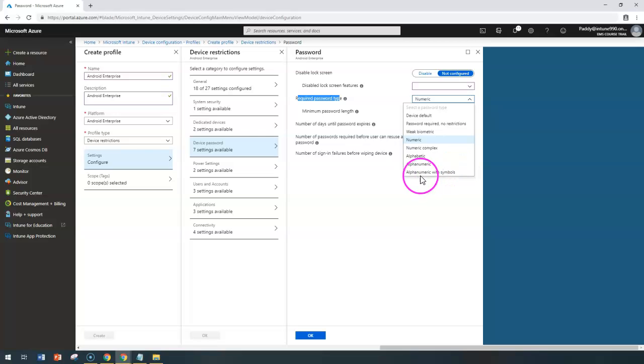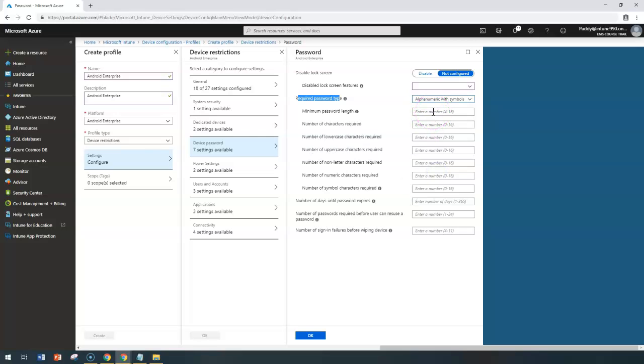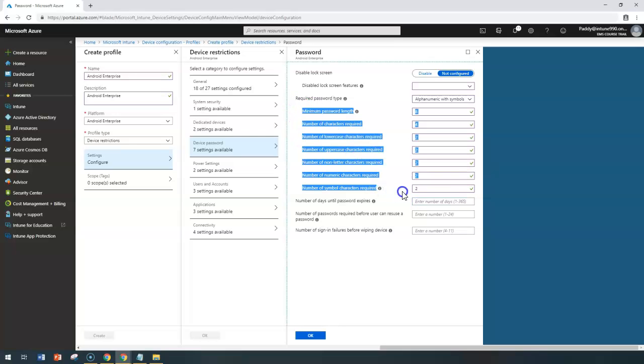So normally if I choose alphanumeric with symbols, that is the best practice. Then you can say the password must be at least a minimum length of 8 characters if you want, the number of characters required at least 4, the number of lowercase at least 2, and uppercase at least 2. You can also configure the number of non-letter characters, which can be at least whatever number you want to give, and the numerical characters and the symbols at least, so that the password appears in that way and the complexity applies to your device-specific passwords. And the number of days until password expiry is a very similar configuration.